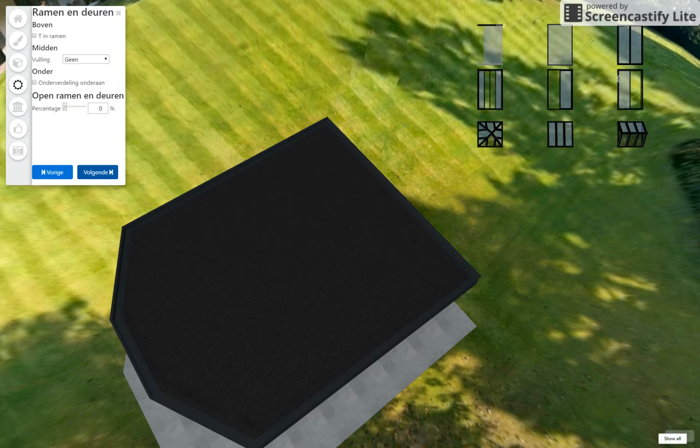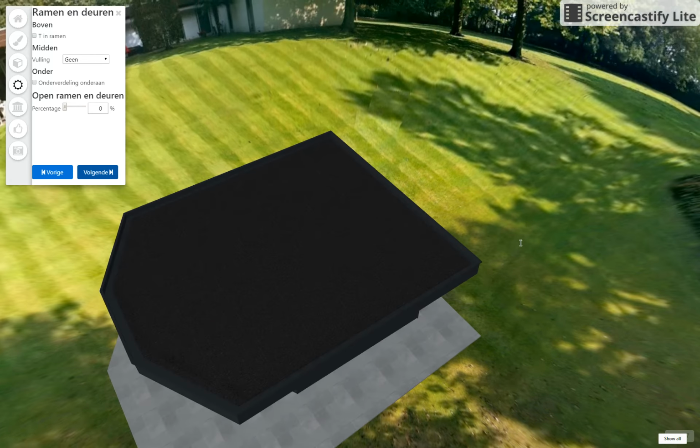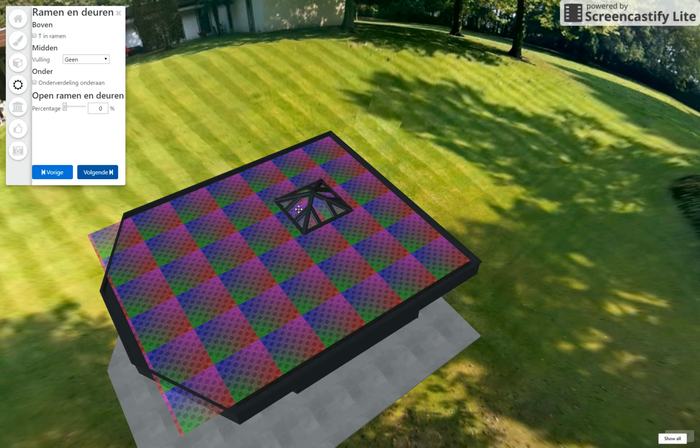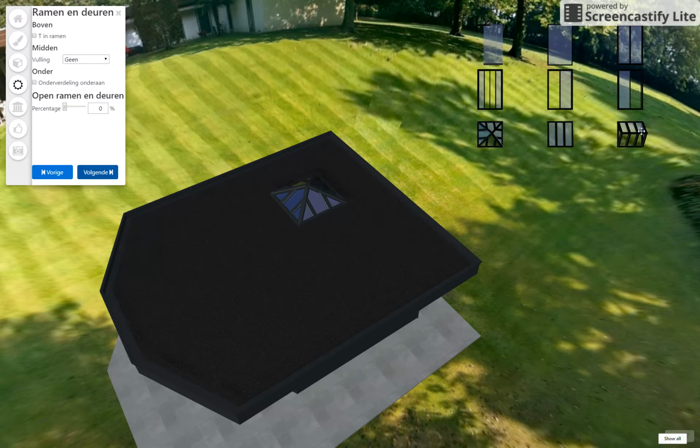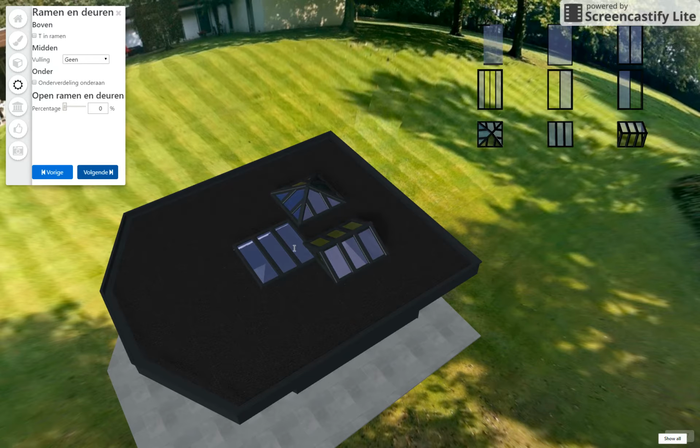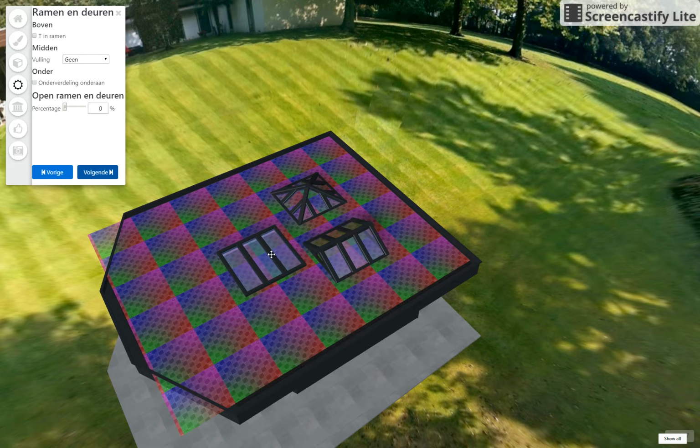I can select here a couple of things. The 6 icons on the top are windows and doors. The 3 below are different types of domes for the roof. Every little square is 10 by 10 centimeters, and every big square is 1 by 1 meter. This way you can also always get a sense of scale.